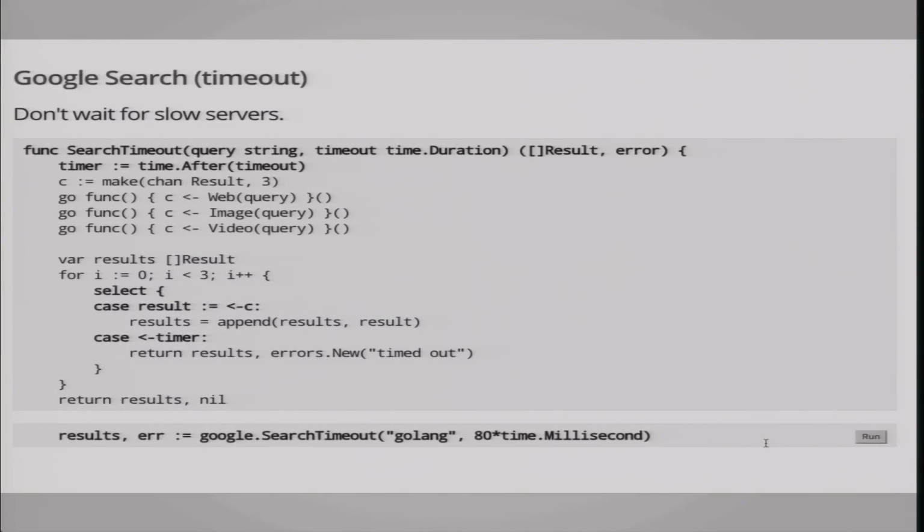But we can do better. Now, at Google, we care a lot about speed. So we've decided that 100 milliseconds is just too long. People are noticing. We've got to go faster. So we're going to have a new version of this search that takes a timeout.